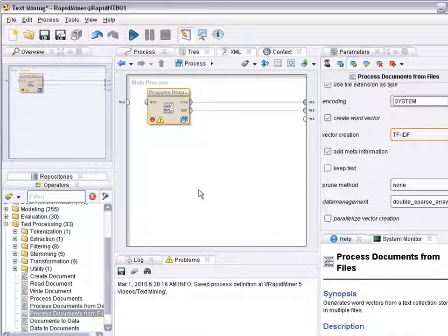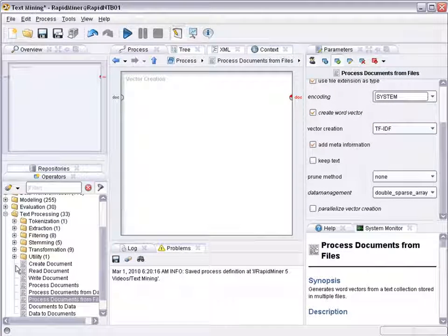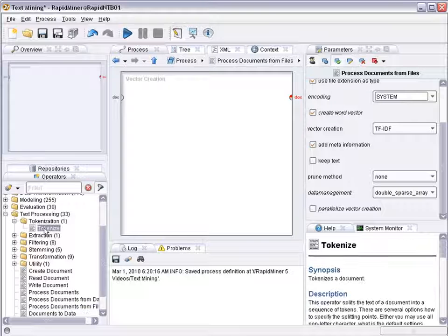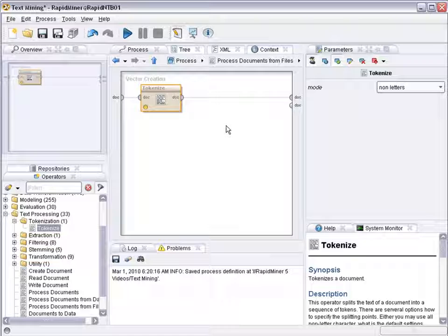So now that we described what happens to the documents in the loop, like where they come from and how the vector creation should be done, we also have to tell which steps to do inside the loop. So I double click on this operator, move to its inside, and specify, well, these documents should be tokenized. That is, the text should be cut into individual terms or words.